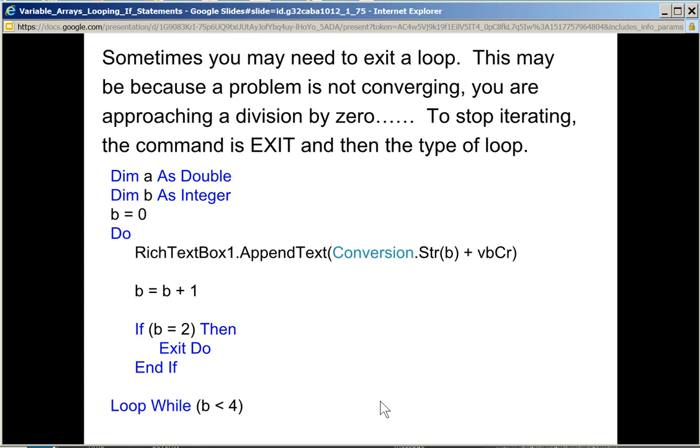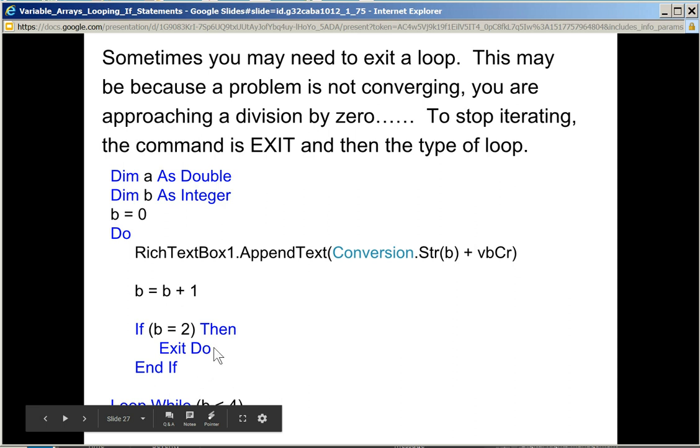Now sometimes you may exit a loop. Maybe you're doing that FEA algorithm and you realize that your solution is just not converging, or you're approaching a division by 0 problem. If you need to just stop iterating, the command is exit. And here's how you implement it.